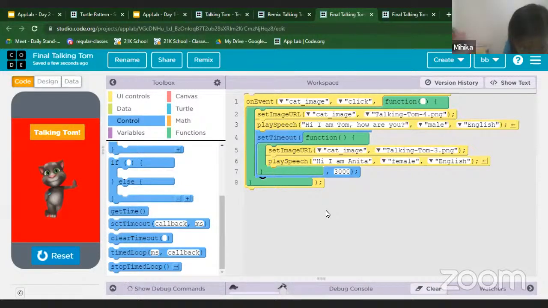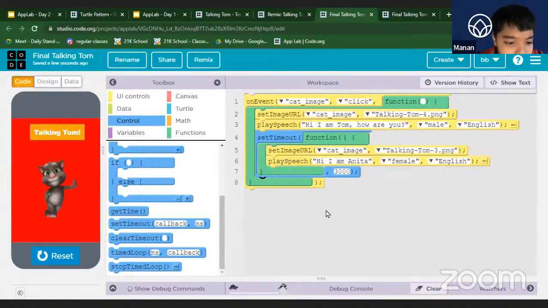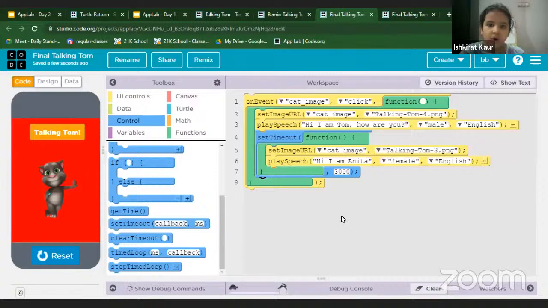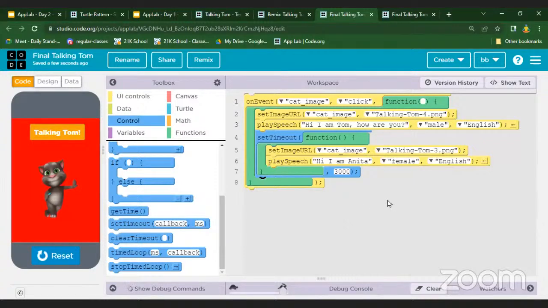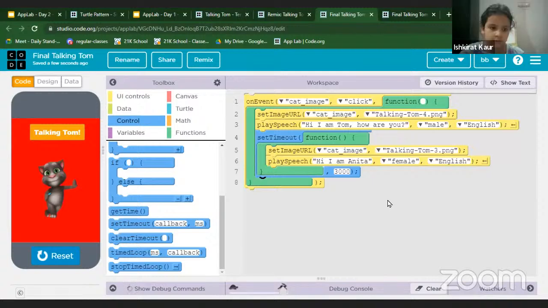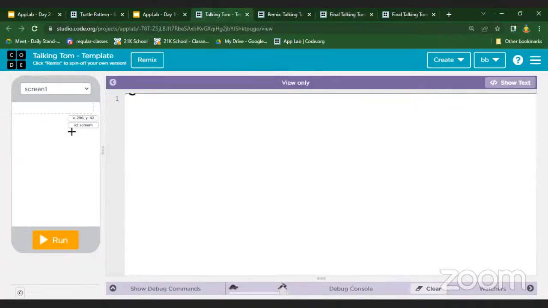Ma'am, but on all my code, it's showing the red square. Right. And ma'am, can I share my screen? No, sharing screen is not allowed right now. Okay. Actually, when I log in, everything is white. Even on the top of this, where Tom is coming, it's showing me screen 1. Okay. You might be seeing this one, right? Yeah, this is visible.